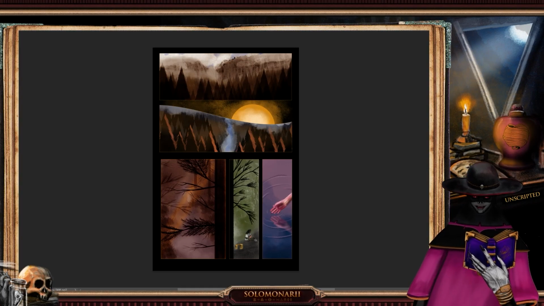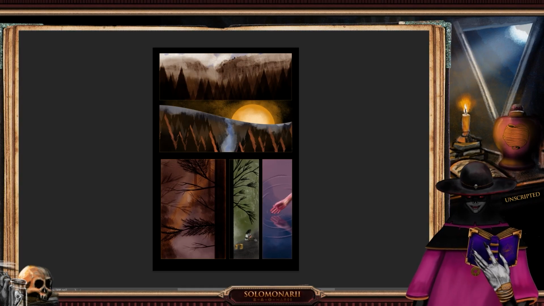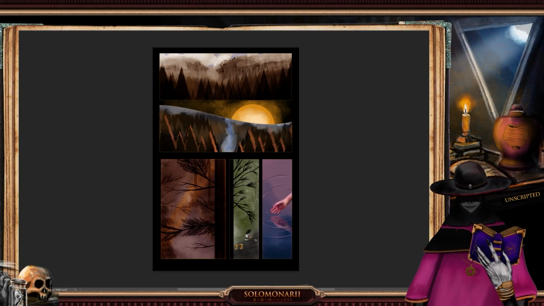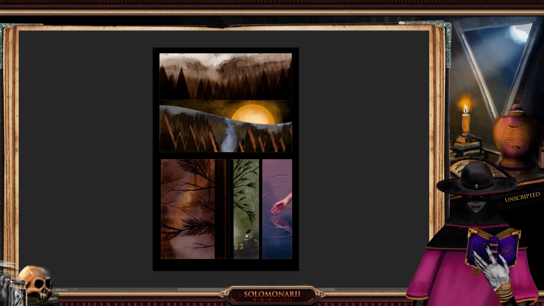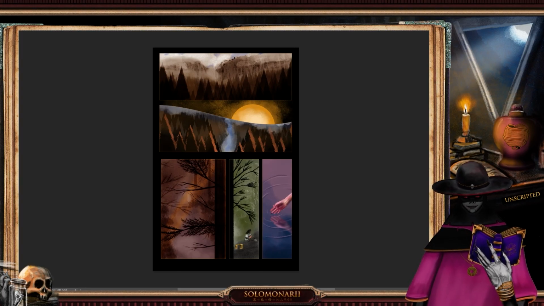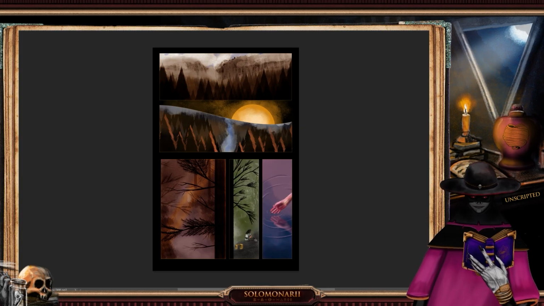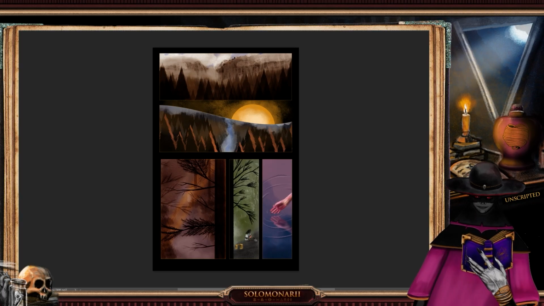But this is going to be something different. This is going to be more of a workshop vibe, more like a streaming type of setup, where I slow down and actually show you the process of me drawing the pages, figuring out how to draw the panels, how to pace the action, how to efficiently tell the story of Solomonarii.